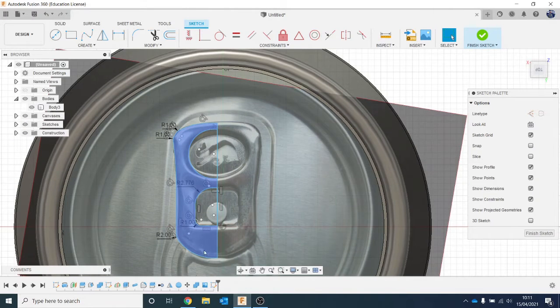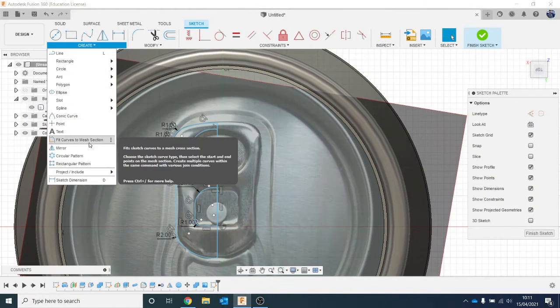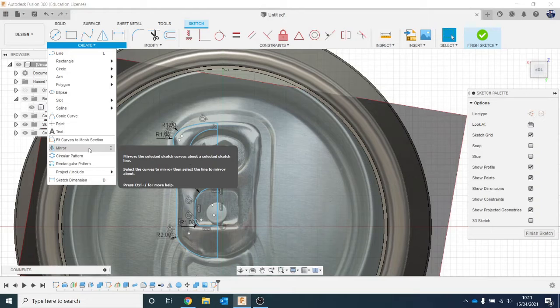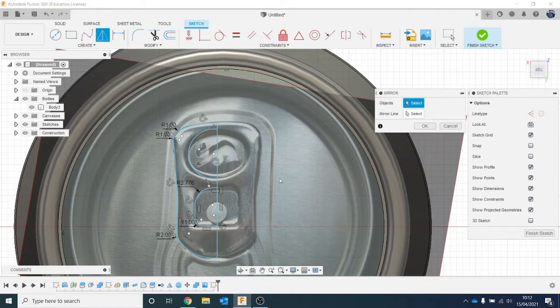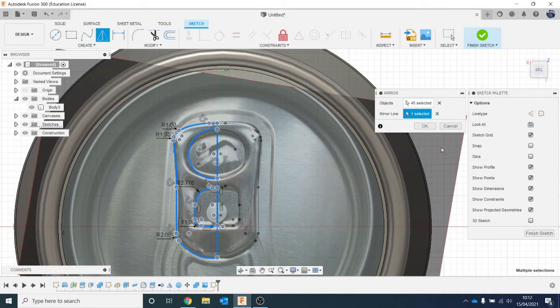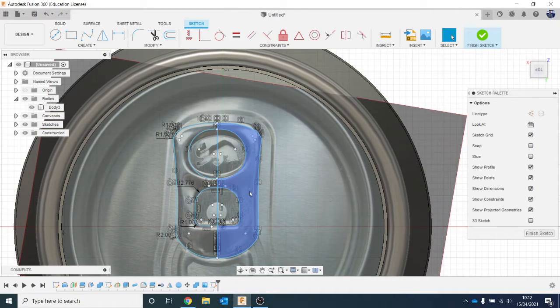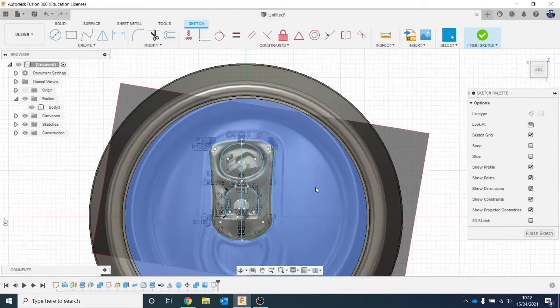And then let's mirror that across. Let's go to create a mirror. Now remember, there are two types of mirror. There's mirror when you're in a sketch, and then mirror when you're in solid mode. Some people tend to get a little bit confused sometimes if they've finished their sketch and then they're trying to mirror the sketch afterwards. It won't work. You need to be in sketch mode if you're going to mirror sketches across. So select that and then deselect that line. Mirror line is there. Hit OK.